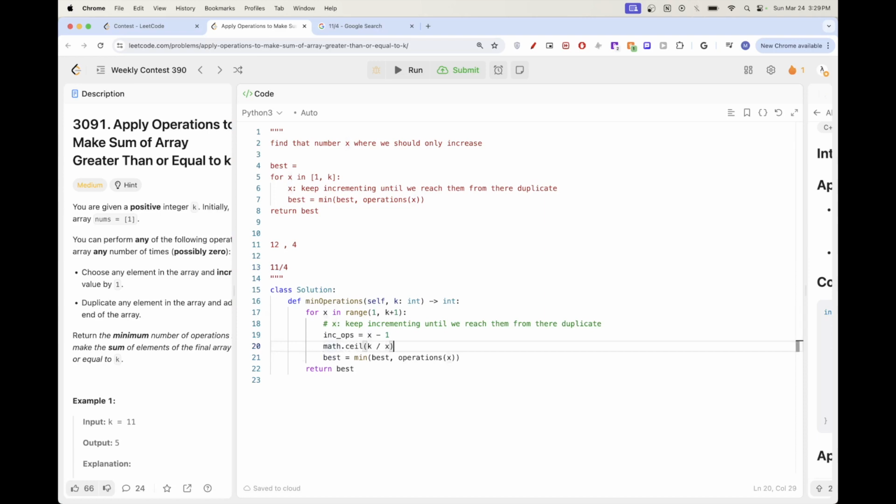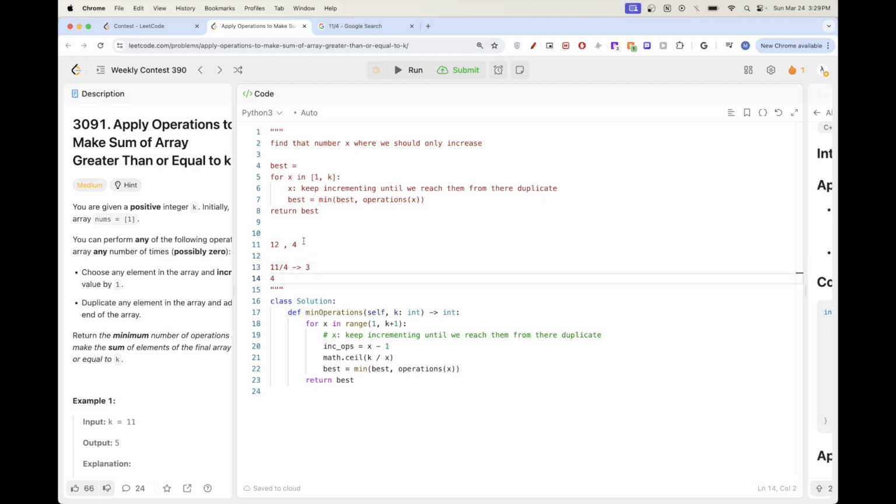Okay, but the other thing is we already have a 4 from incrementing, right? So think of it as we need three 4s to get to this, but we already have one 4 from incrementing. We just need to add 2 more, because there is already 1 in the array. And so that's why we do -1 here, because we already have 1. And so this is the operations for duplicate. And the total number of operations is just first incrementing and then duplicating.